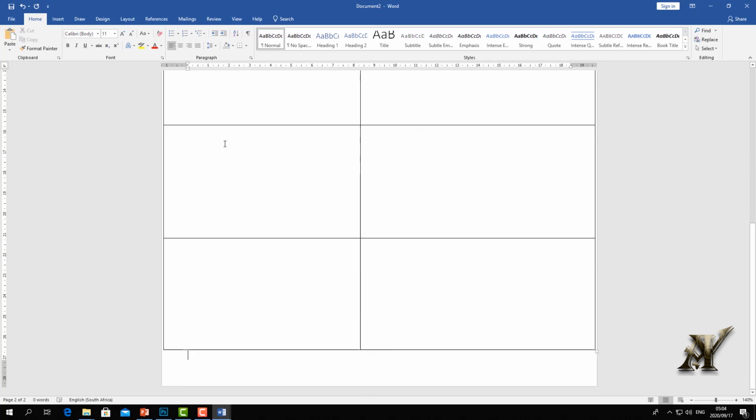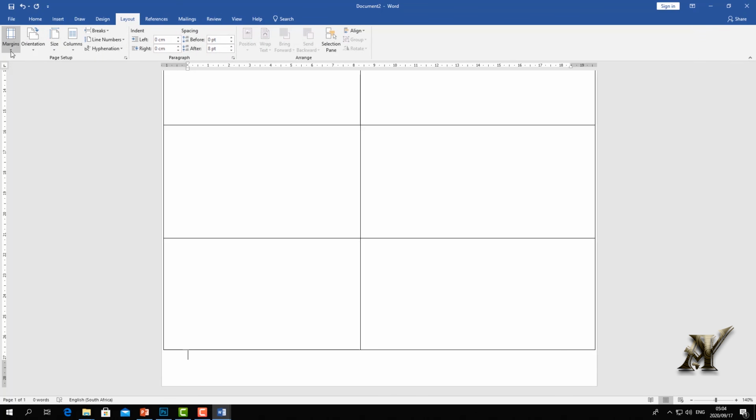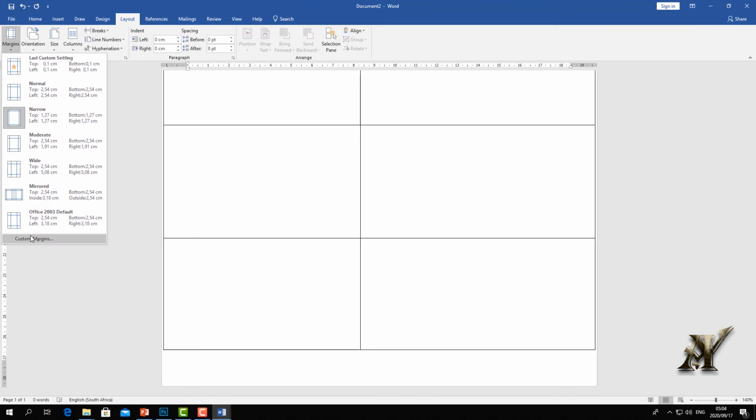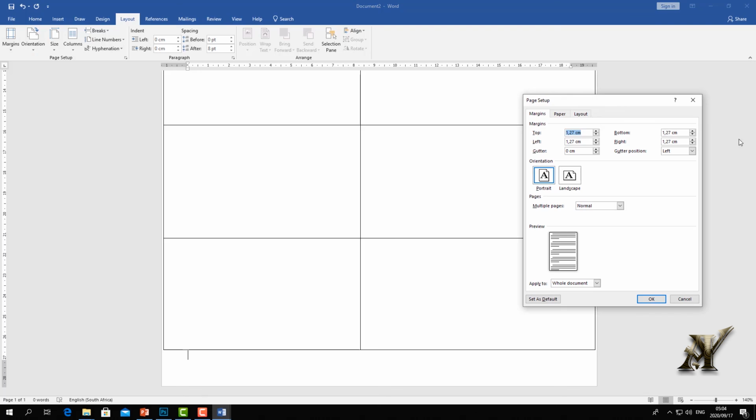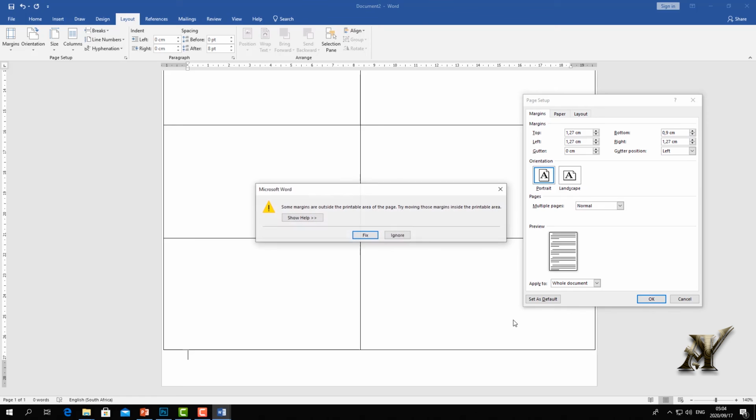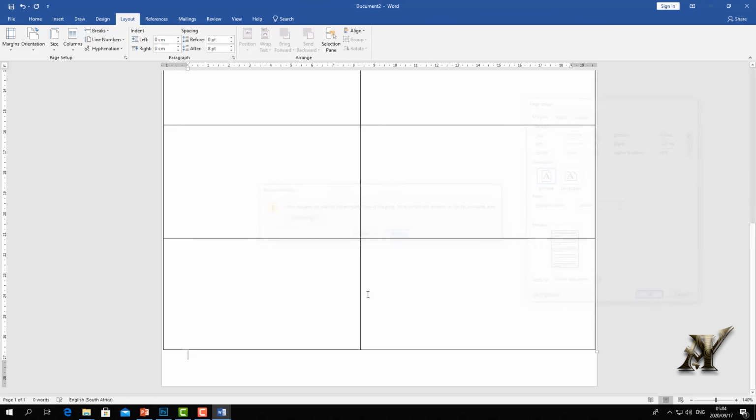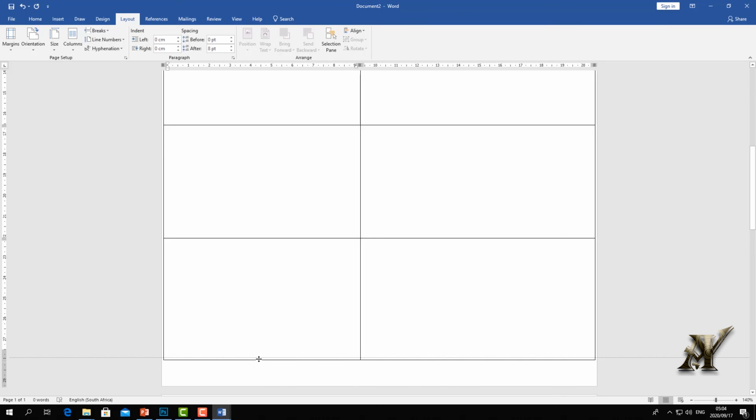Okay, now if you look here, there is too much gap on the bottom. So what I'll do now, I'm gonna go to layout, and then custom margin, and the bottom side that I'm struggling with, I'll try to make it lower so that it can go more down. I say yes, ignore. Now I can move my table more down without going to the next page.